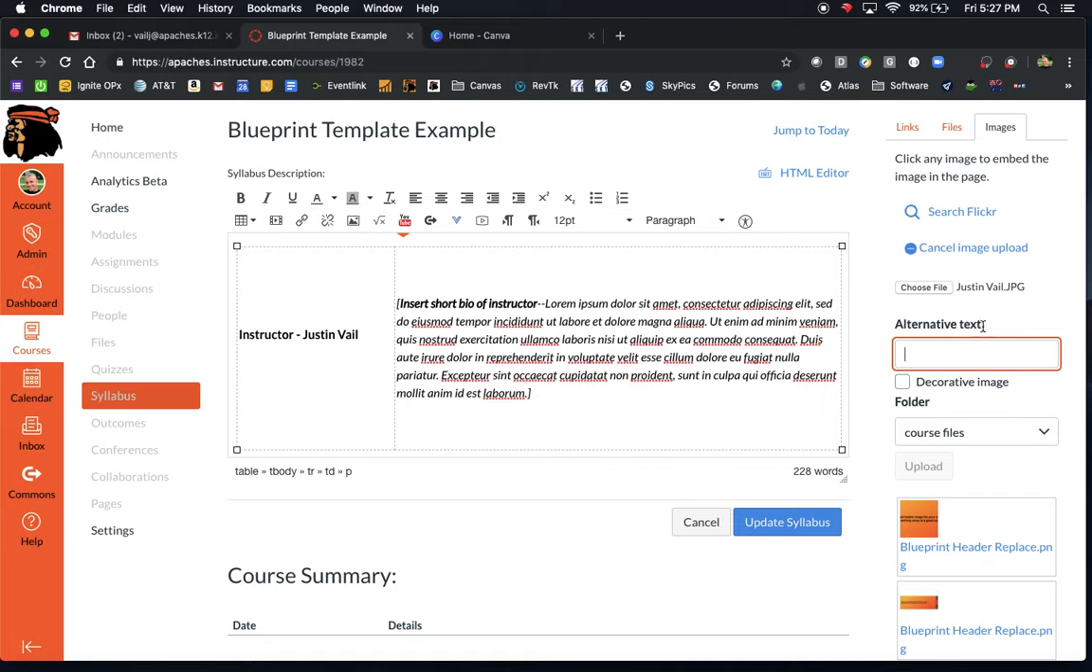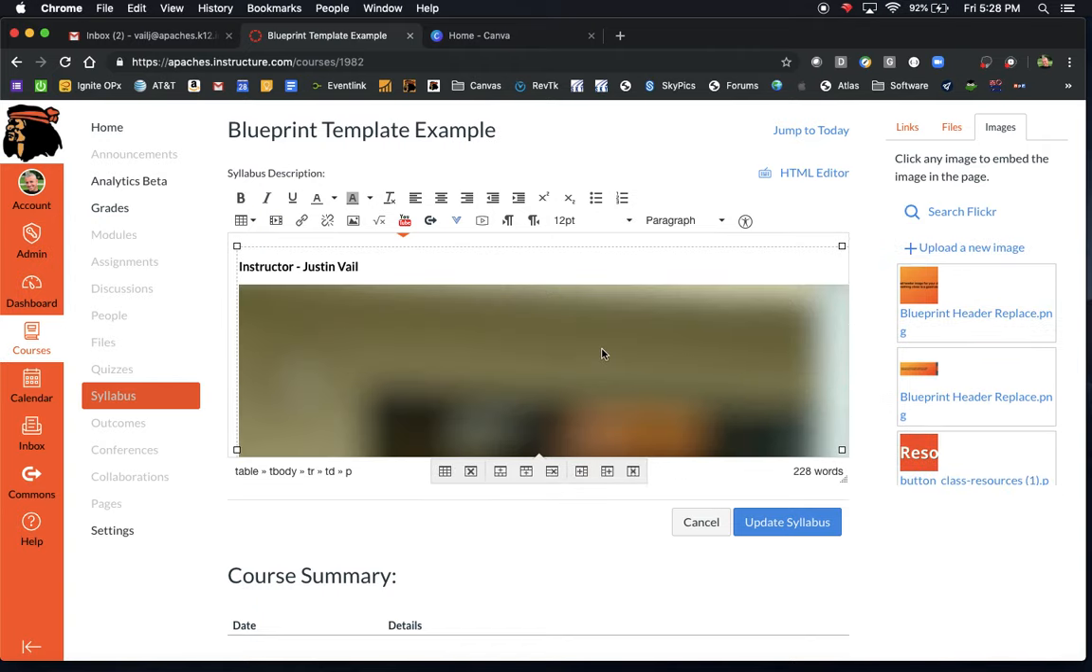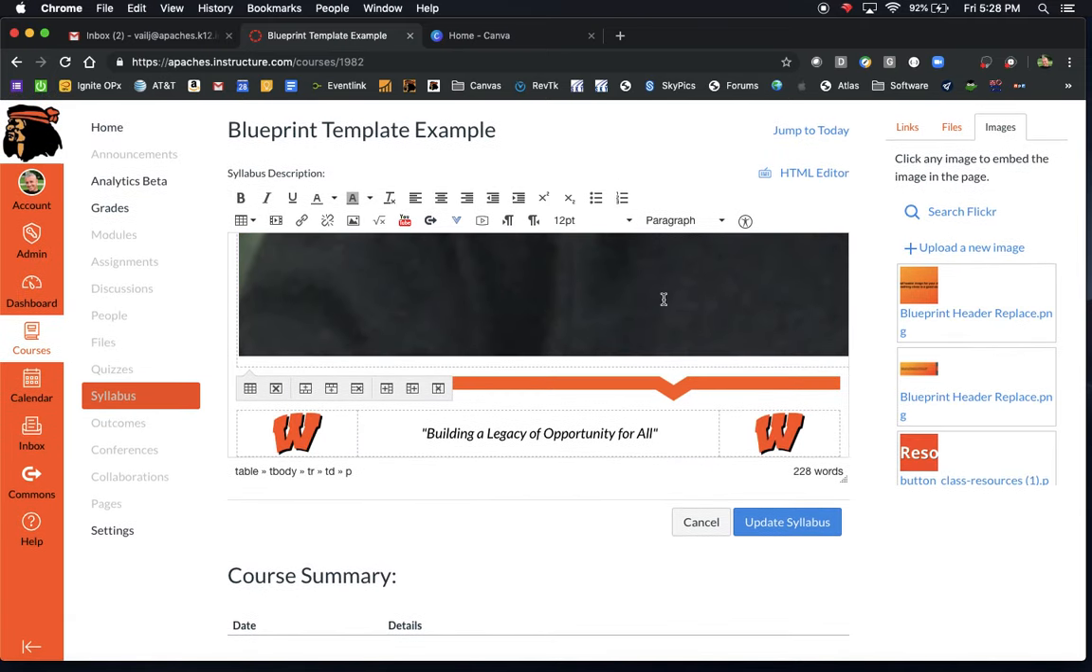And the alternate text, what this is for is screen readers. So it's a good practice to just put this in here so that it describes the image. So this is a teacher picture. And upload. Now, this is an issue. This picture is way too big for this spot.